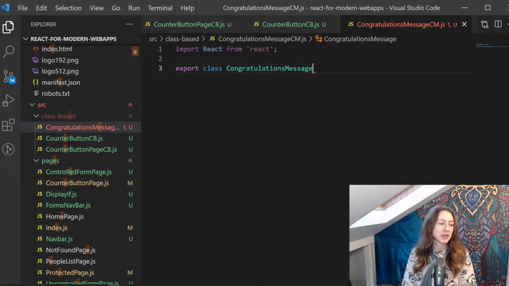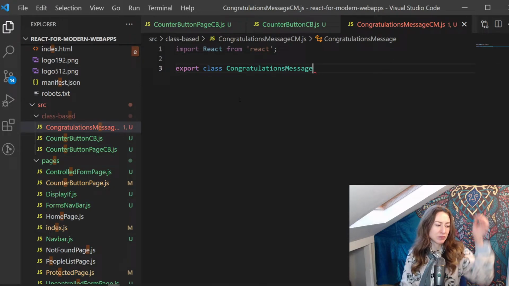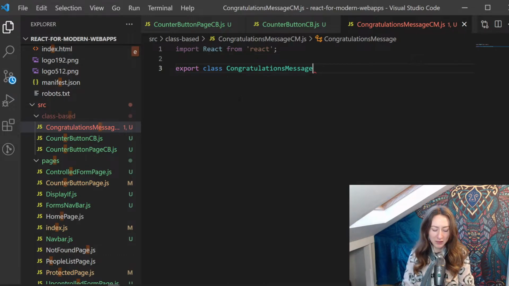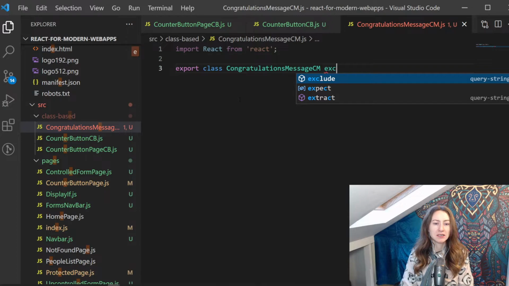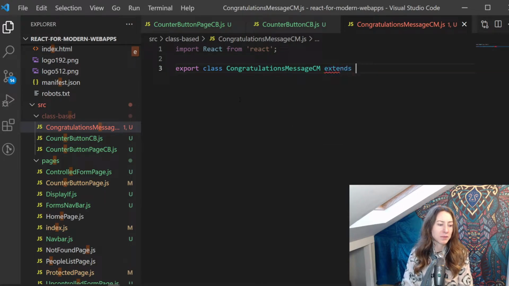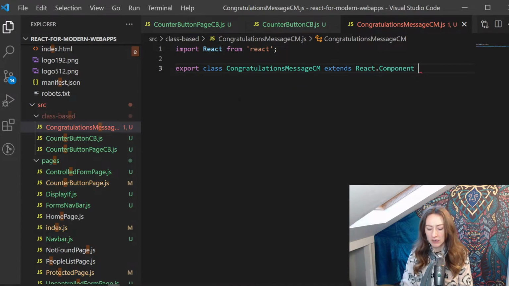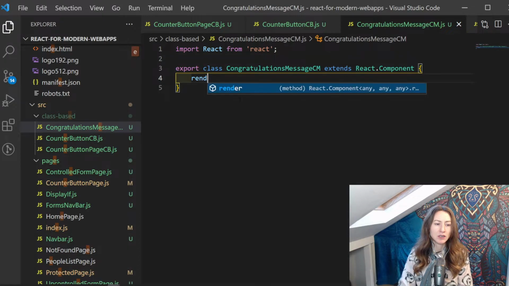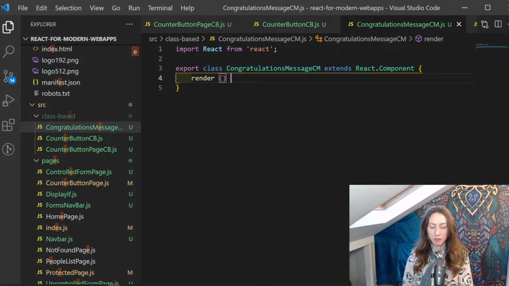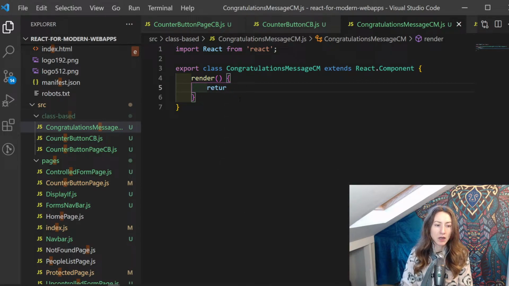Oh, he put CB at the end of all of them. It wasn't for counter button, it was for component based. Anyway, that's okay. We're going to stick with CM. It's just the name, it doesn't really matter, you can call it whatever you want. Extends React.component. Then we open up our curly brackets. Then we say render, and we pass in the parentheses. We open this up and then we say what we want to return.